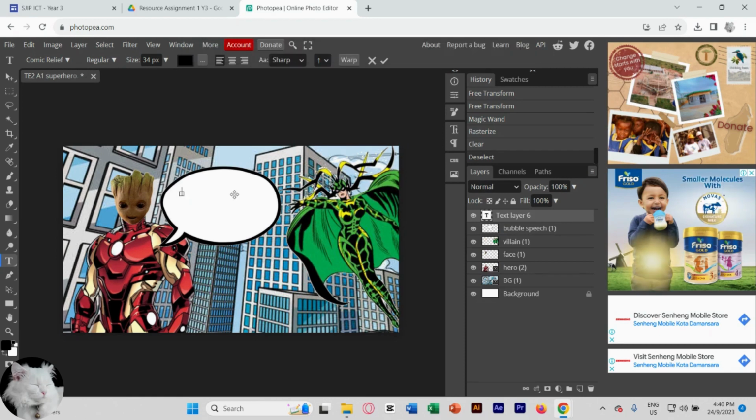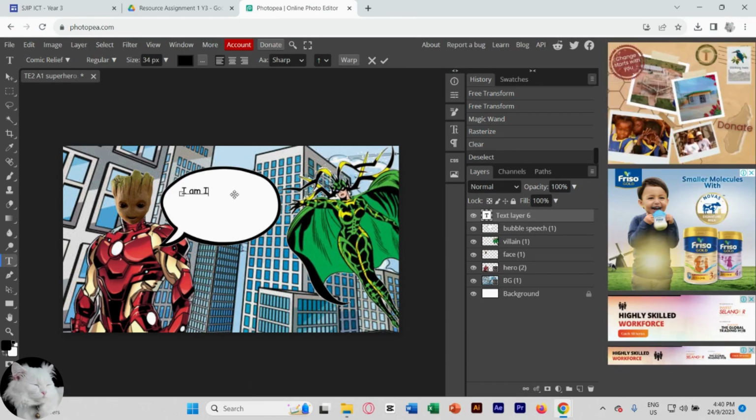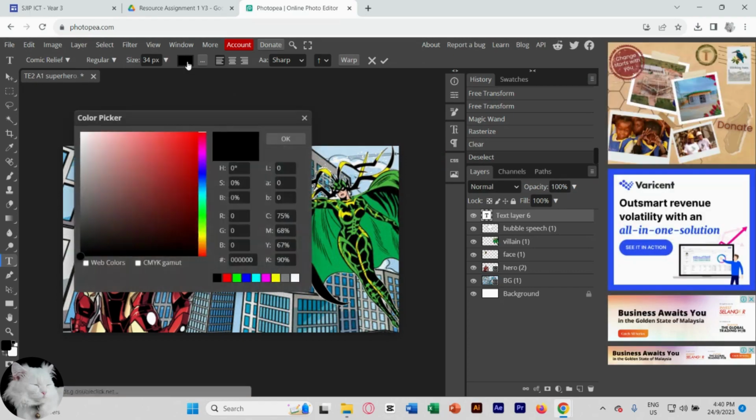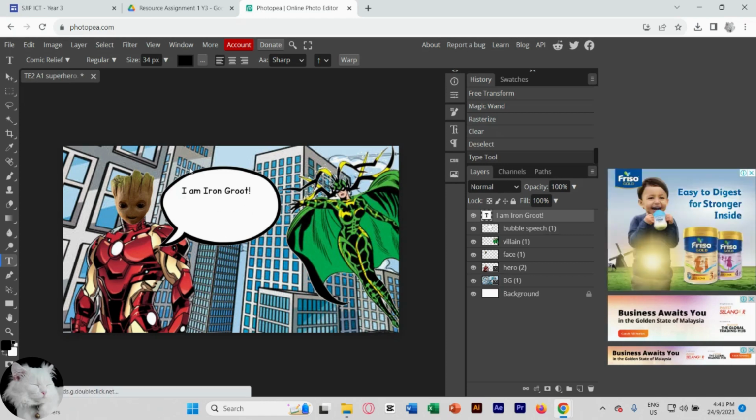Okay, so I'm gonna type here, I am Iron Groot. So if you're happy with what you have typed, you can click on confirm. You can also select the whole thing if you want the text to be another color as well, but I'm gonna keep it at black. So I'm gonna click confirm, and I'm gonna move this as well and resize the text.